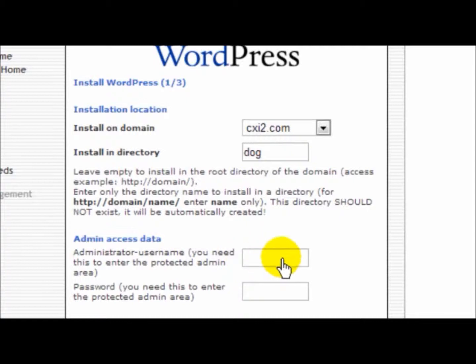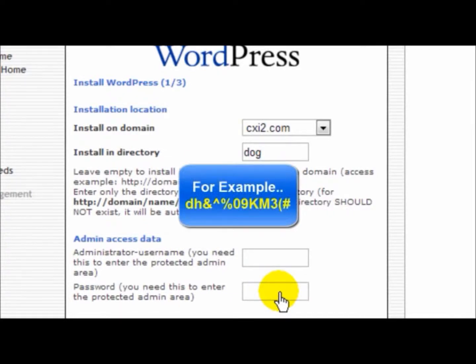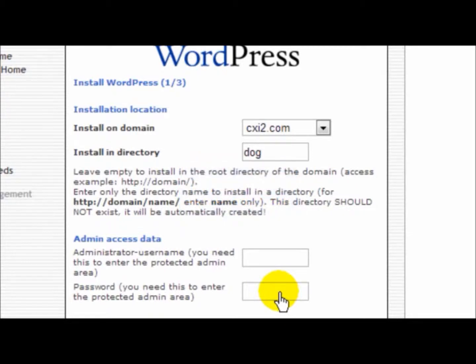You want to make this difficult to guess, and you want to make your password difficult to guess. For the password, I tend to keep it at 12 characters or more, and I use those special characters along the top part of your keyboard, the number keys. Add numbers, lowercase, uppercase letters. Again, make it as difficult as possible for somebody to guess, and your site will be that much more secure as a result.